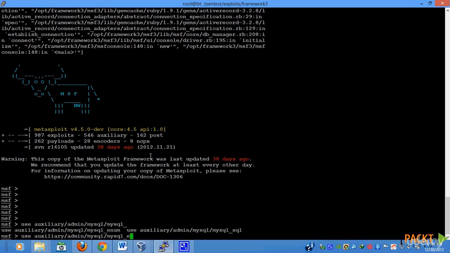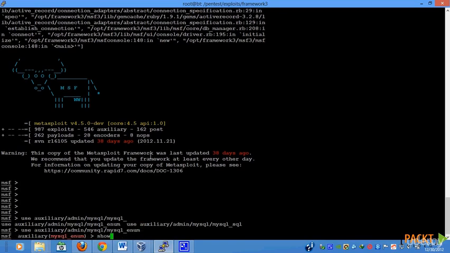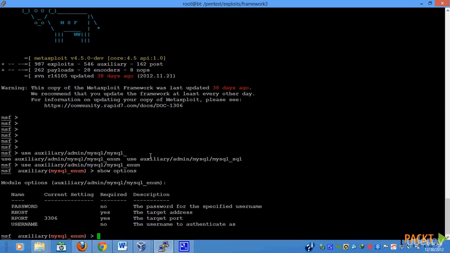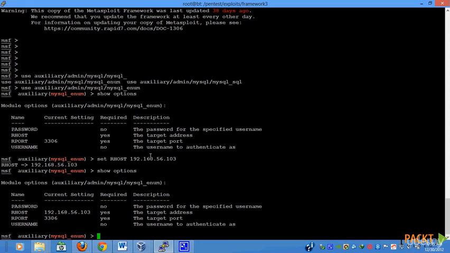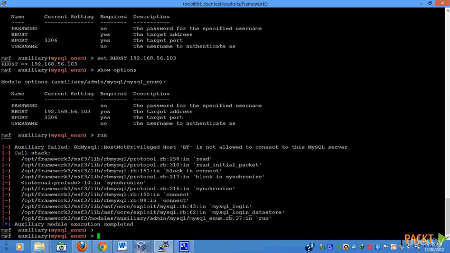Now let's try the enum module and do show options. Okay, so it requires rhost. So, here you can see that the basic operation of auxiliary modules is very much similar to the exploit modules that we saw in the previous two video series. The only thing which differs is the auxiliary modules are meant for a specific purpose. For example, this MySQL enum module will particularly be looking for enumeration of MySQL databases. The run command will quickly run this exploit for you.